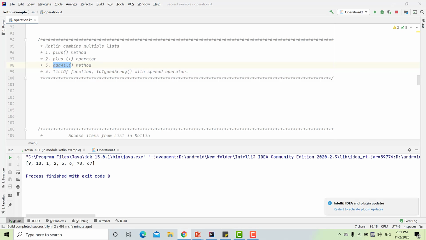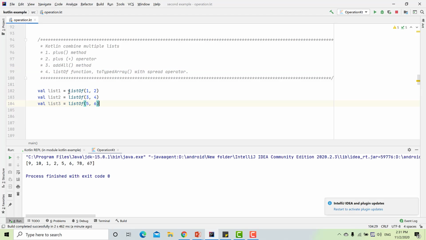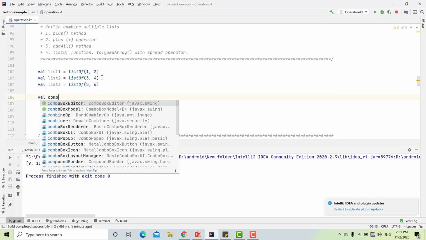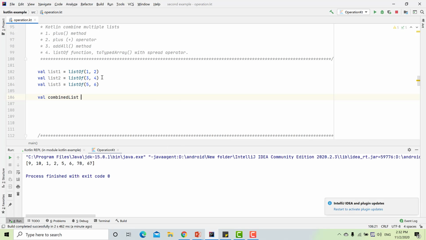First, I have a list here. List 1 is 1, 2, list 2 is listOf 3 and 4, and list 3 is listOf 5 and 6. How can I combine these elements as a list? Very simple. val combinedList equal to list1 dot.